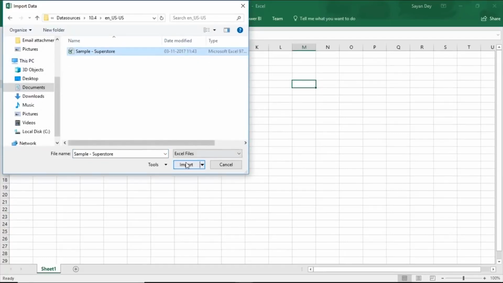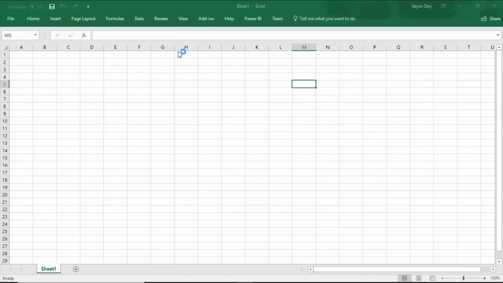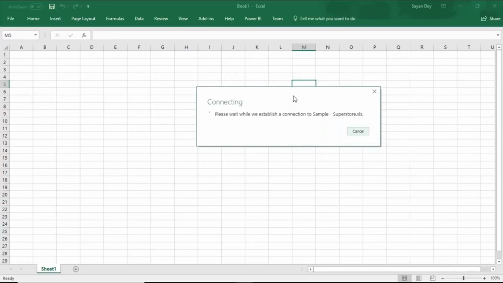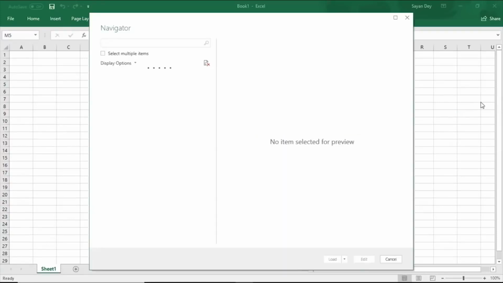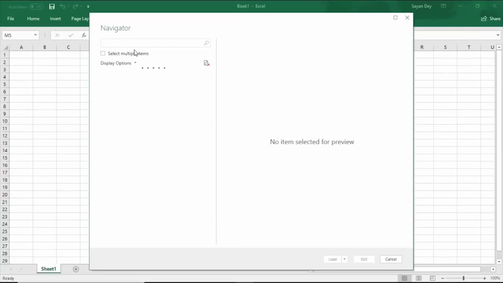Click on import. It's connecting. I'll get the same interface where I can connect to that particular worksheet from that workbook. It is still establishing a connection. A very, very similar kind of interface opens up, just like what we saw a while back in Power BI Desktop. It is taking a bit of time to load.